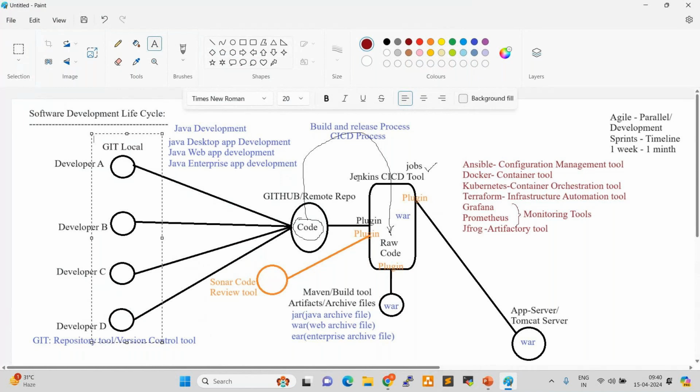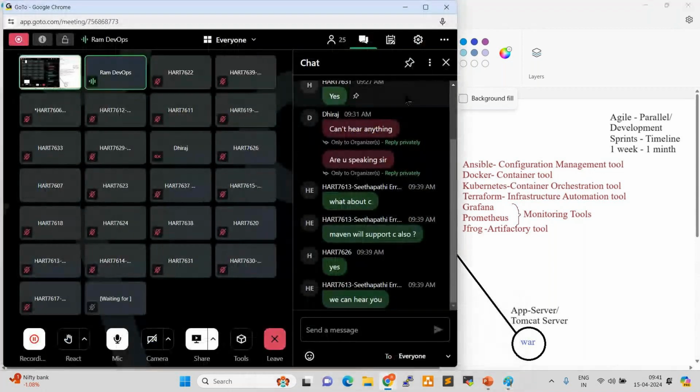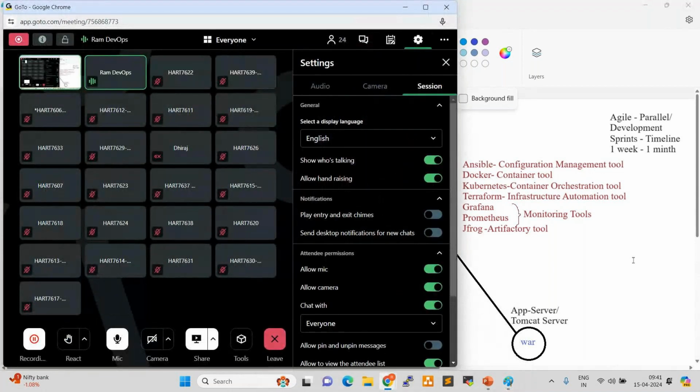Whatever tools we are using in our code, whatever tools we are integrating, these are all very core tools, right? Most of the project teams are using these tools. 80 to 90% of the project teams are using Jenkins, Git, Maven, Ansible, Docker, Kubernetes, Terraform, Grafana, Prometheus, JFrog, right? So whatever popular tools are available in the market, those we are using in our sessions. Okay, so these are very popular tools in the market. Clear, right, Siddharth? Any other questions, anyone?